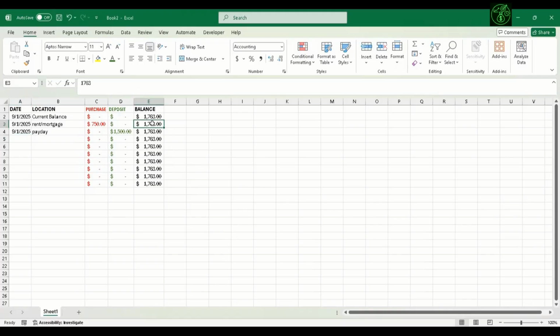So what I will do is on the second line, I'm going to put equals previous balance minus the purchase plus the deposit. And it doesn't matter which one is, what you do here, because you're always going to subtract this column from your balance and add this column, because that's money in, this is money out. And now I'm going to click this little square in the bottom right corner and drag it down so it applies that formula to the rest of it.